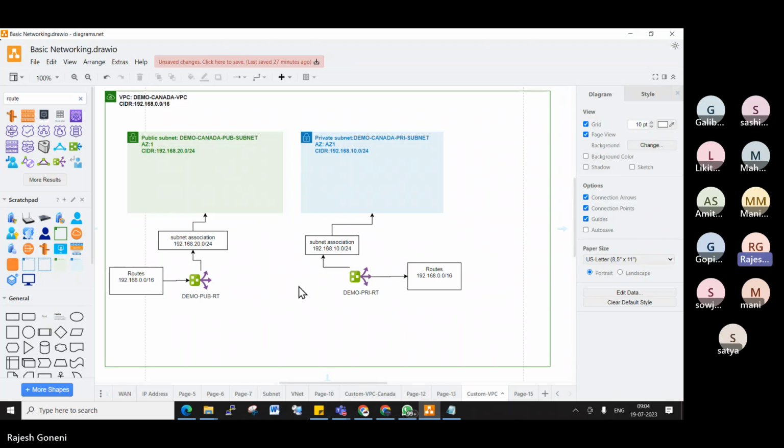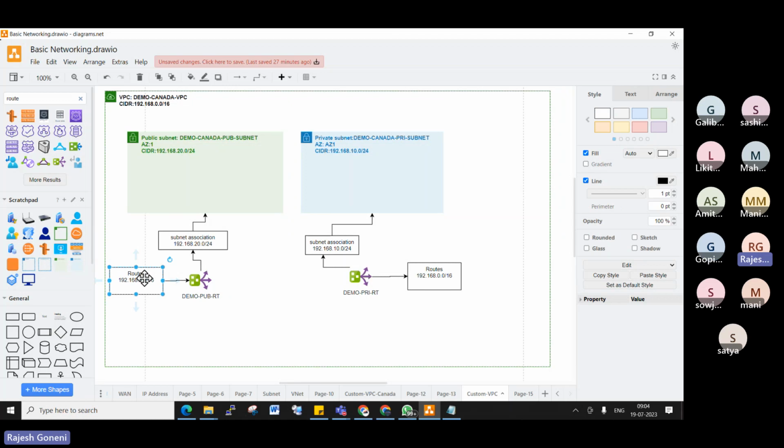Both are private subnets only, not public subnets. A public subnet means the routes are connected to the internet, then it will become public. So we need to create an internet gateway. The internet gateway is chargeable, guys. Once you create it, immediately delete it after the practice.